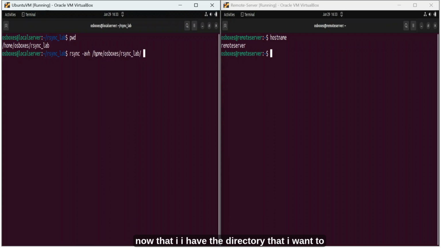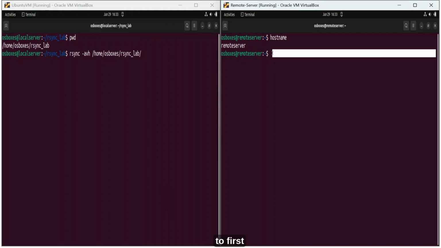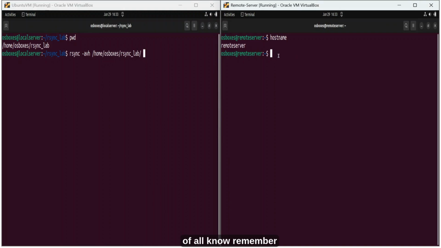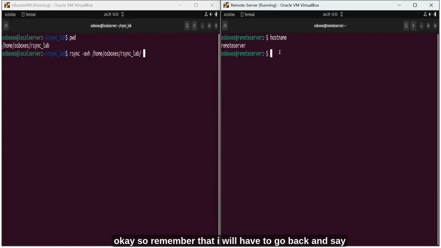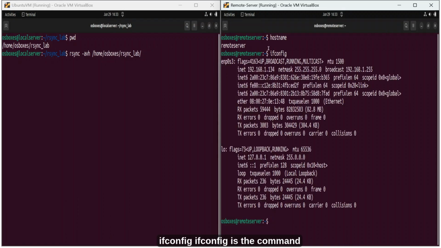So now that I have the directory that I want to copy the file from, I would then have to first of all remember the IP address of my remote server. To remember that, I would have to go back and say ifconfig. ifconfig is the command you type in to get the network details of your machine. Okay, so I see that I have my 192.1.